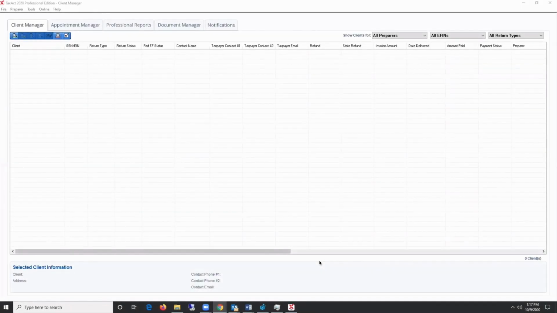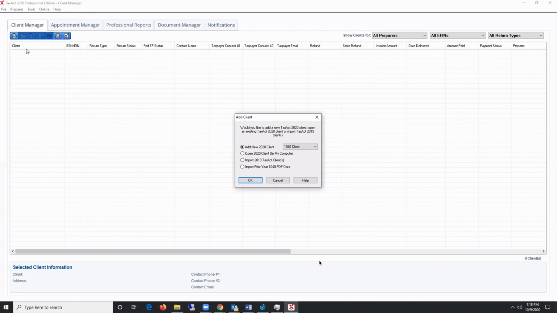Now that you have successfully installed your TaxAct Professional software and set up your master information, you're now ready to start preparing returns. To create your first return, click the Add New Client button in the blue toolbar. If you have installed more than one return type, select the return type from the drop-down menu.